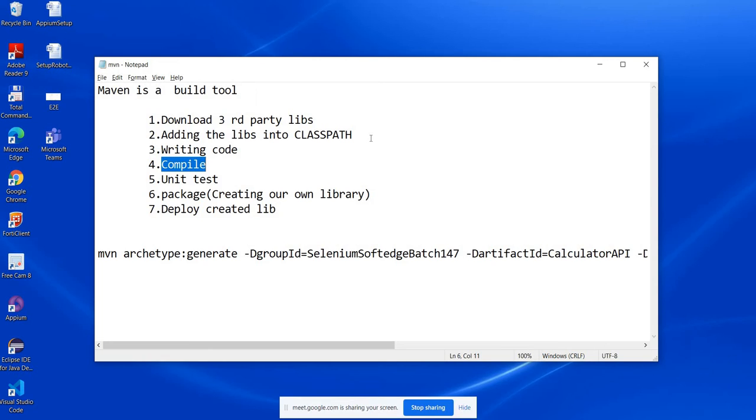Once the compilation is done, unit testing is to be performed on the code written. Once the unit testing is done and all the unit test cases have passed, then the developer goes to the next phase, that is packaging. Packaging means creating the library of that implementation. If he is working on a web application, he will package it in a WAR file, web archive file. If the project is a library project, it would be packaged in a jar file, Java archive file.